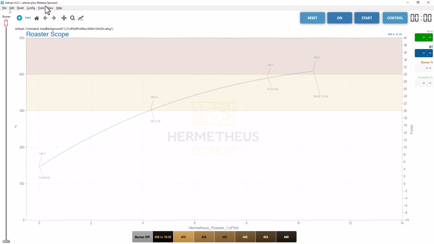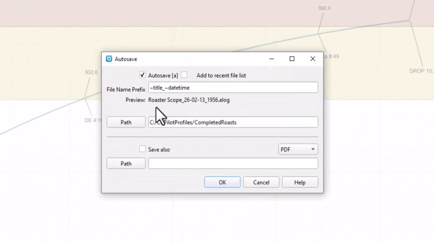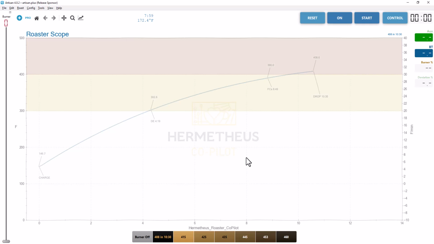The one new feature that I want to point out is the autosave feature. And if you look at autosave, we now have this enabled. And that means every time you finish a roast, it's going to automatically save it to your Copilot Profiles completed roasts folder. Now, if you want to change that to something else, your desktop or My Documents or something like that, you can just update that path here. But by default, I've just set that to that completed roasts folder in your Copilot Profiles folder.